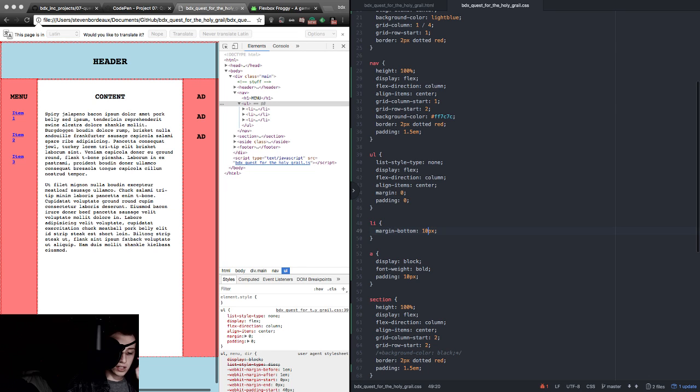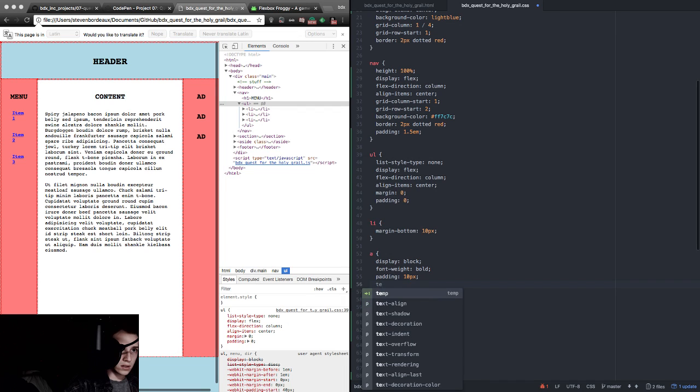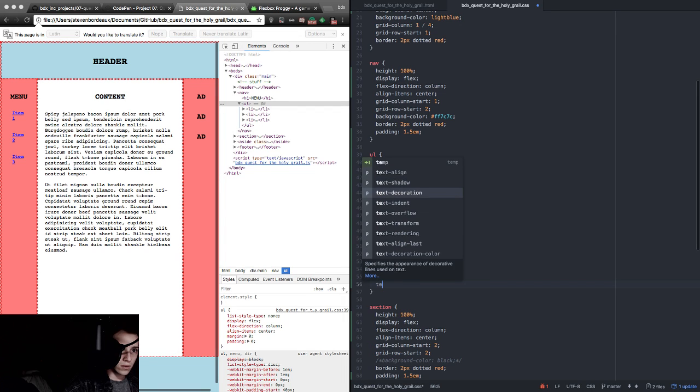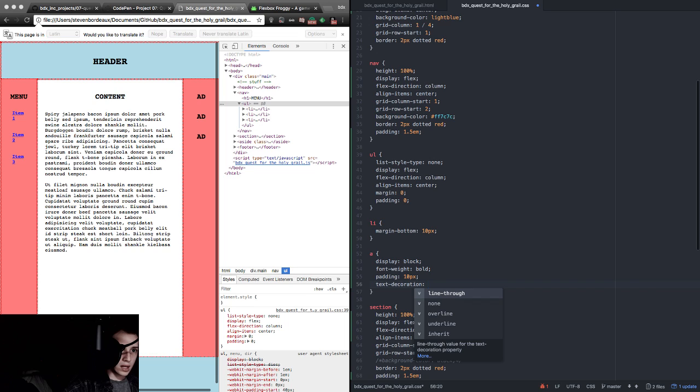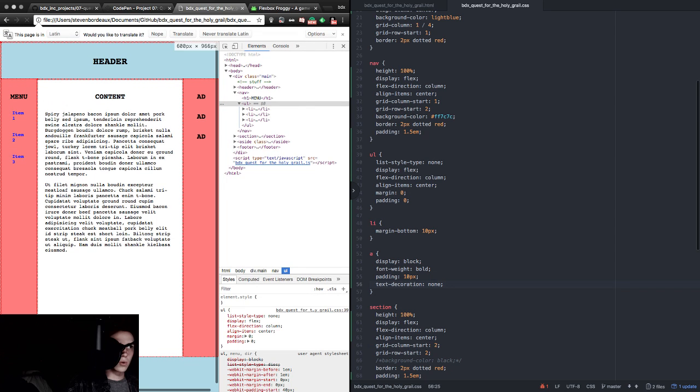GE96: text decoration none to get rid of the underline. Thank God, it's like you read my mind. I was wondering what I needed to do to get rid of those. Text decoration none. Save. Refresh. Cool. That's one nightmare down.